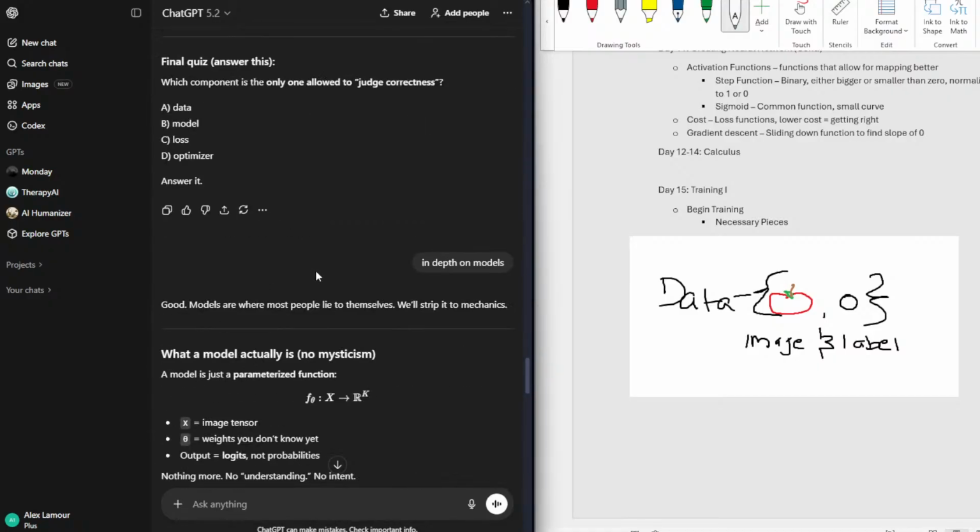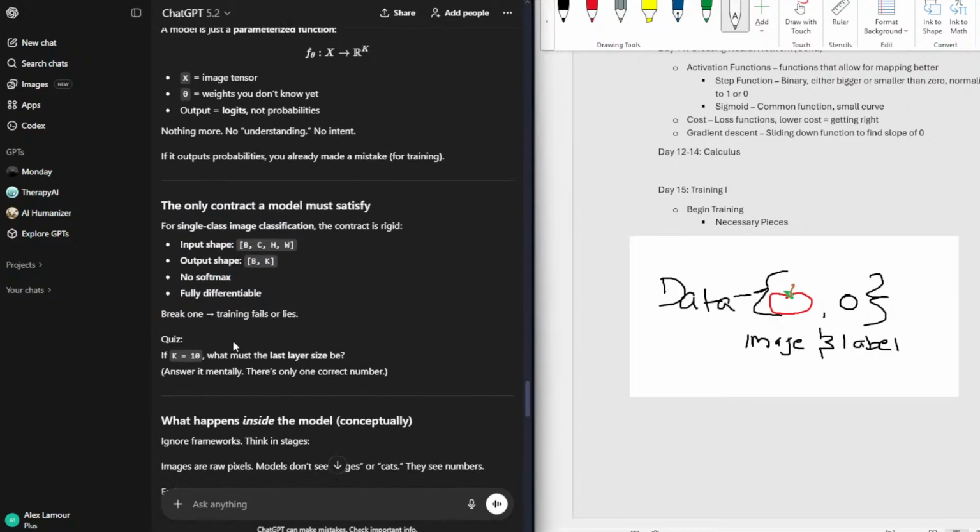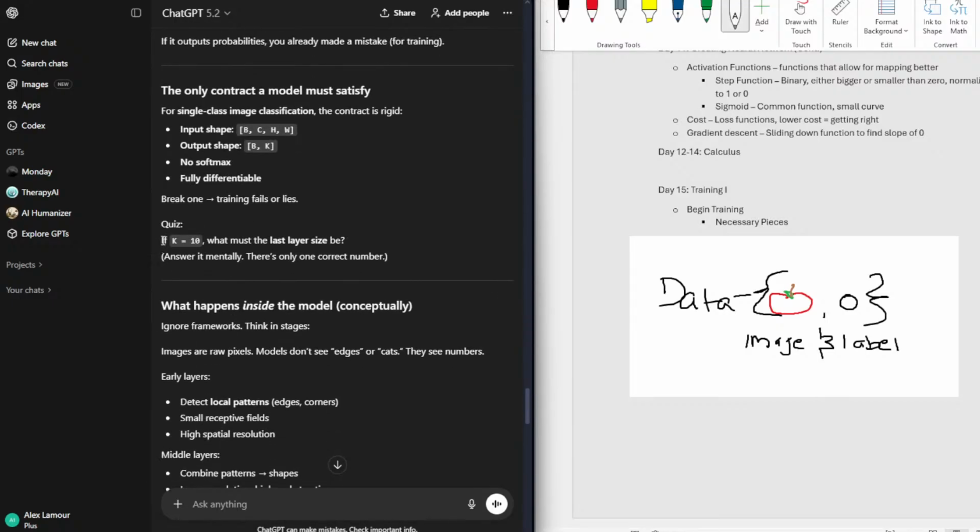And then next we need to look into what a model is exactly, right? So a model is just a parameterized function. X equals image tensor, weights you don't know yet, output logits, not probabilities. The only contract a model must satisfy: B, C, height and width. This is the convolution layer, I believe, right? And your input-output shape. Break one, training fails.